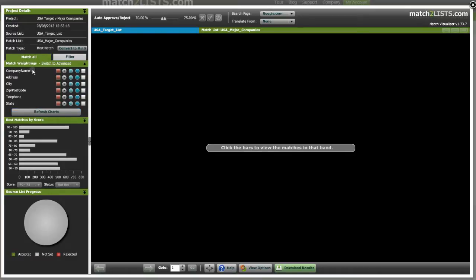Next we have the match weightings showing the common types of information in both your lists, in this case company name, address, city, postal code, telephone number and state. You can use the filters to control these. More on this in a minute.